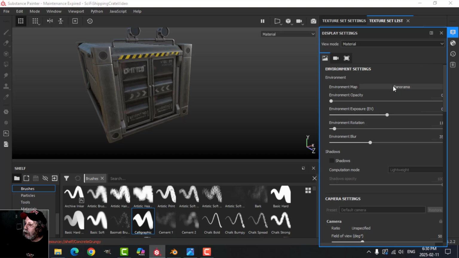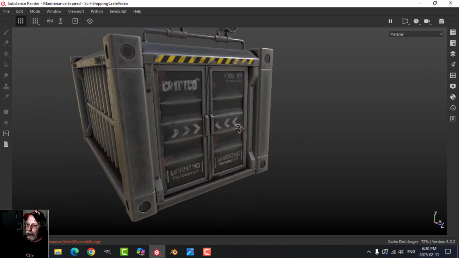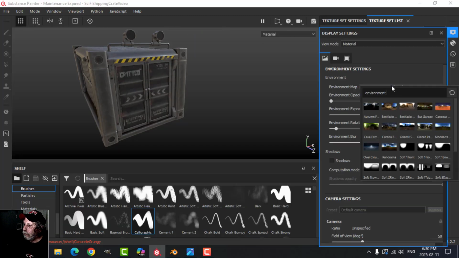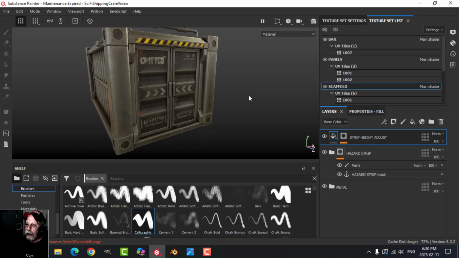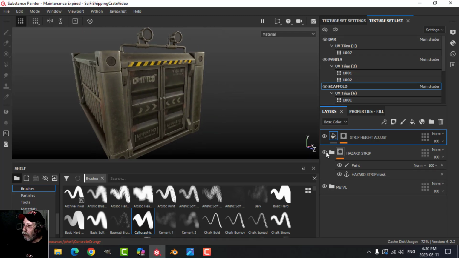So we can switch this and see if we like the effects under that lighting. I usually like that lighting, and this is what we're ending up with.